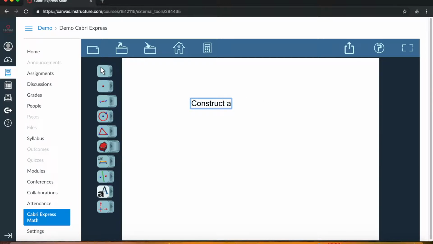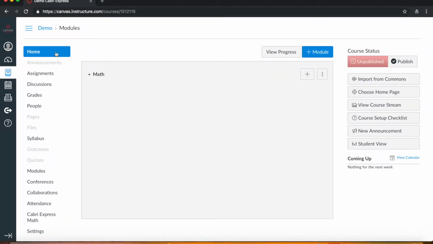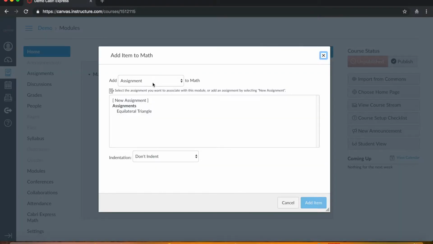You can create a question. I'm just going to create a simple question, but you can use the different tools to do it. Click on create LMS sharing link button, copy the link and head to home. Add a new submission, or excuse me, an assignment.